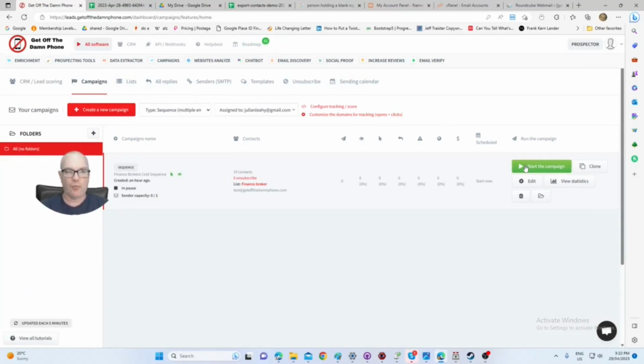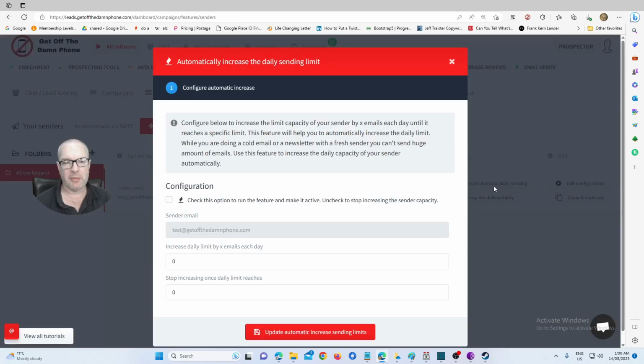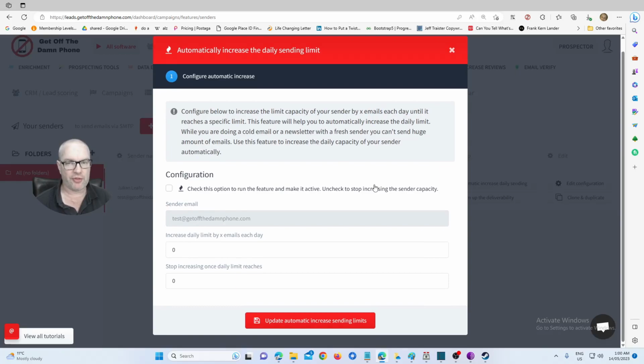Pretty easy. All right, on the topic of sending cold email, I do just want to mention that the way to do it is to have multiple accounts. Okay, so you want to have multiple SMTP accounts set up. And then you can set limits on each of those accounts.